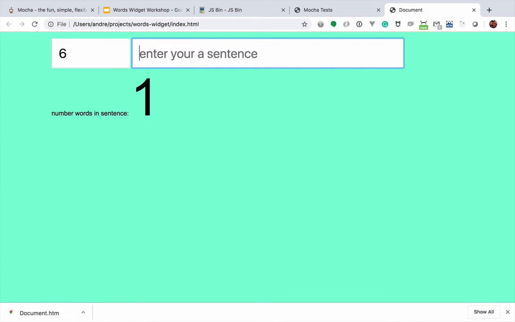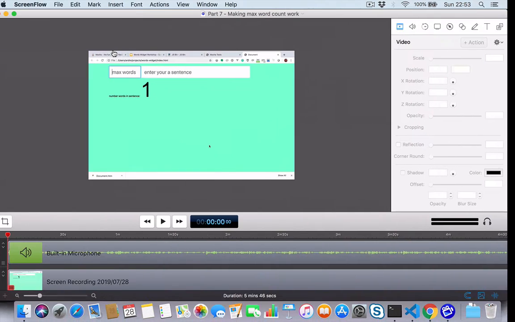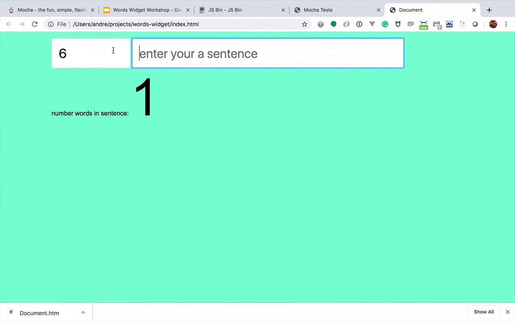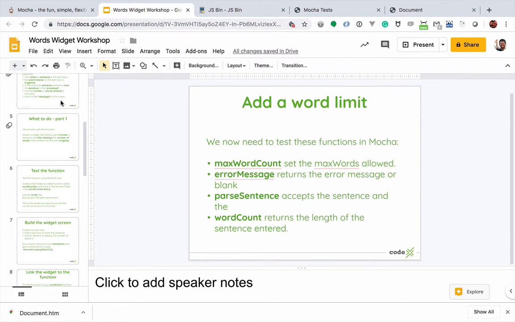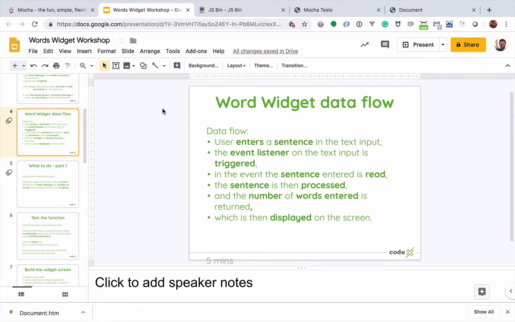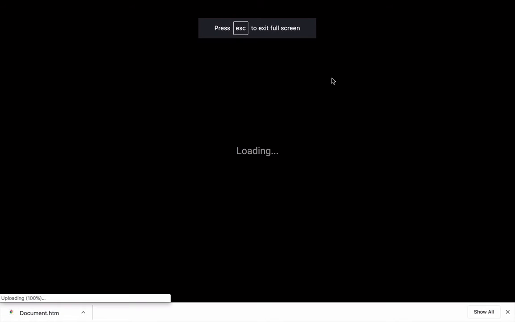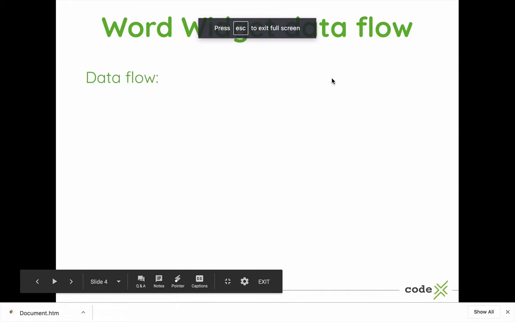So I hope you found this series of screencasts useful and that it helps you to be able to create a widget and understand the DOM a little bit better. If you want to step back quickly, we look at the workflow. The important part is the data flow. So we looked at that. So hopefully this whole data flow makes much more sense now.